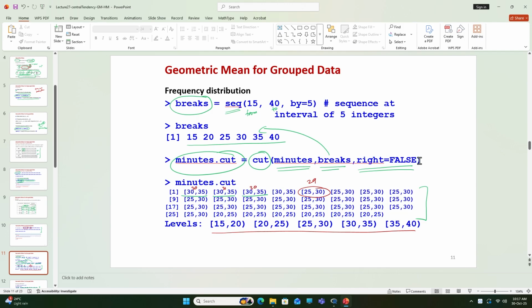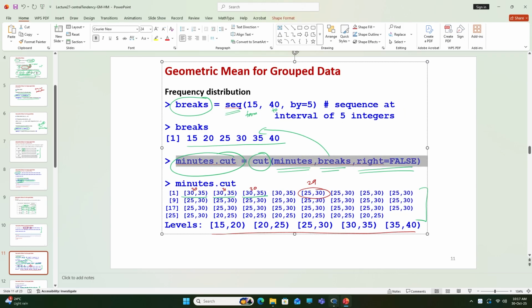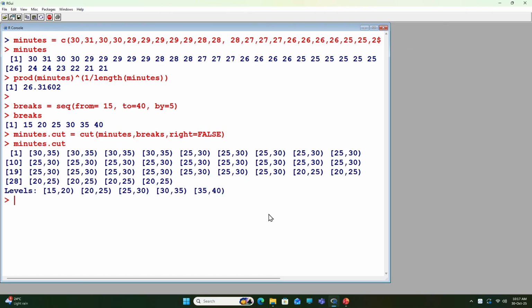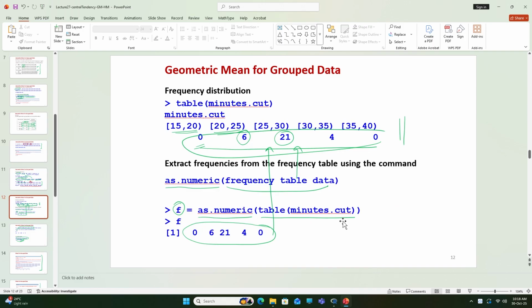And then I try to create the minutes data as a factor variable. So I use the cut command, and you can see here that minutes dot cut is coming out to be like this, right? And now you have to use the table command over this. So once you use the table command over minutes dot cut, it comes out to be like this, right? And let me give it the same name which I have given here. So you can see this is the same thing, right?